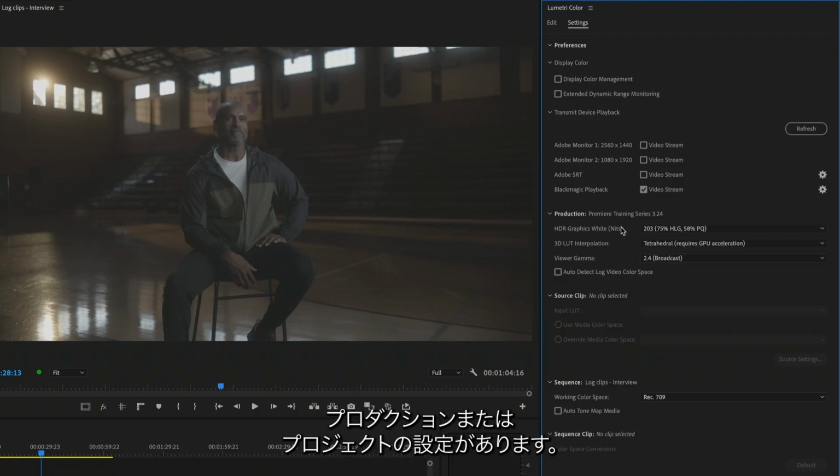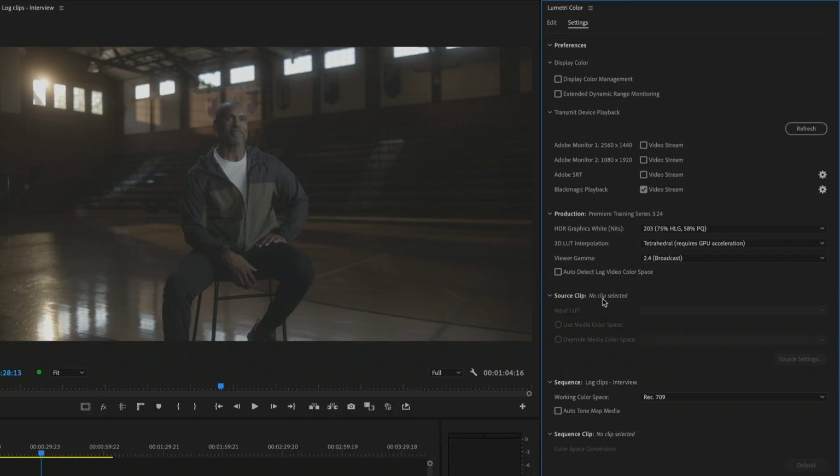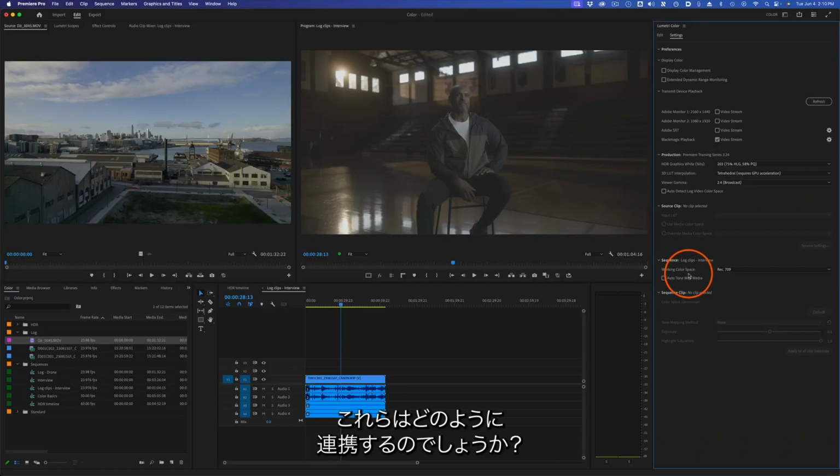to an external monitor. In this case, I have a Blackmagic card hooked up, so that video stream is on. There's settings there for the production or the project. In this case, I have a production open right now. This would say project instead of production there. Settings for the source clip and for the sequence. So how do these all work together?